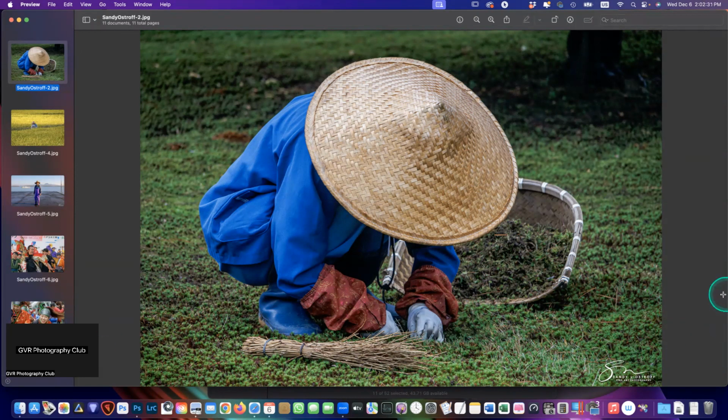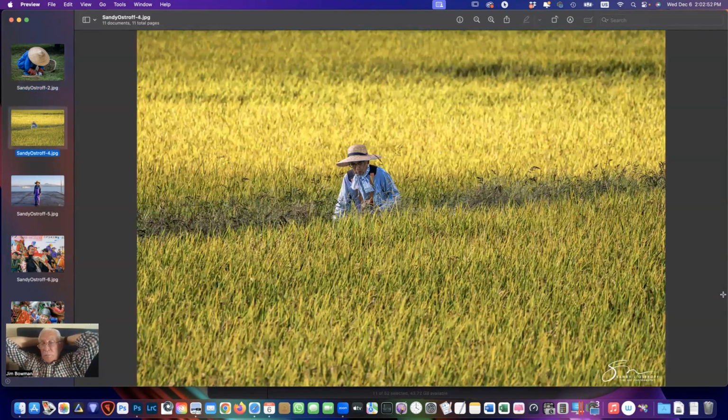So I just grabbed a smattering of some people shots to show you guys today, in and around this. This is a gentleman doing about, I'd guess, an acre of grounds by hand, weeding things out. Wow. It's a gentleman in a rice field, and there's rice absolutely everywhere. It's pretty amazing.